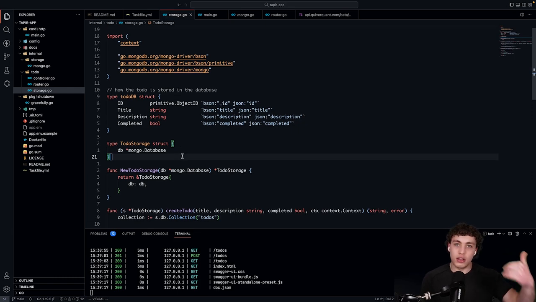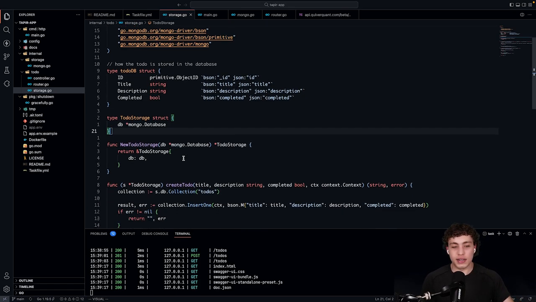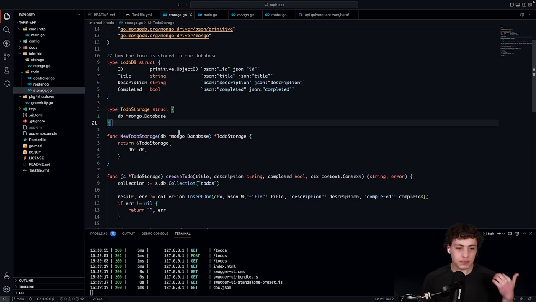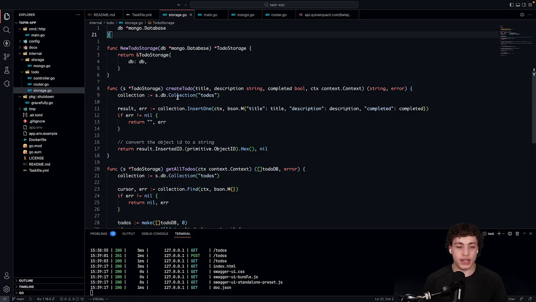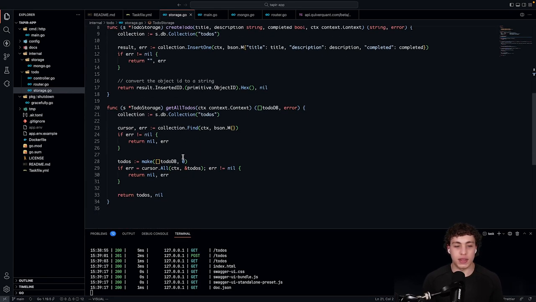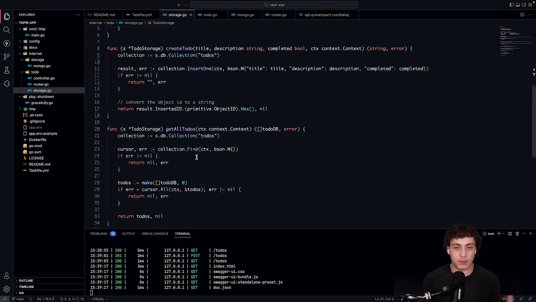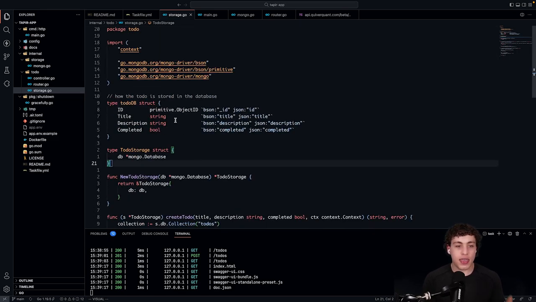Go struct methods allow us to organize all this stuff in a really clean way, where I have this new to-do storage function, which will just create a new to-do storage instance. So I pass in the database, and it'll set the pointer equal to this. Then I have all these methods in here. I have this create to-do method. I have this get all to-dos method. This isn't about what actually happens in here, but that's what these methods do. And then I have all of the information I need for my database.